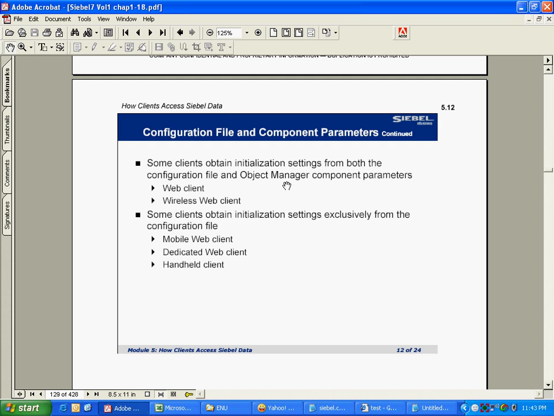So while initializing, some of the clients obtain initialization settings exclusively from the configuration file. These are called initialization settings. Sometimes configuration settings or parameters are the initial parameters, the parameters to start in or to initialize itself. Siebel needs these parameters: which SRF to pick this time, which gateway to go through, right?